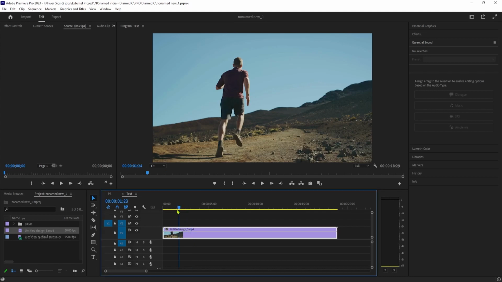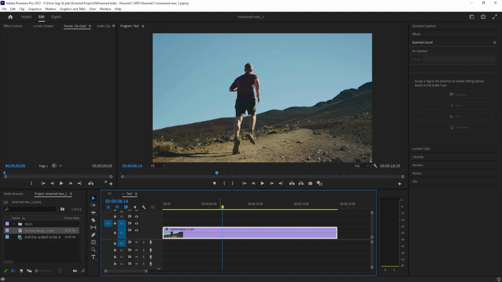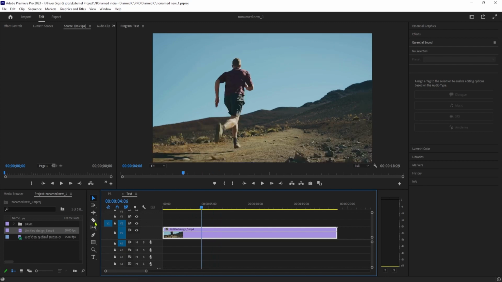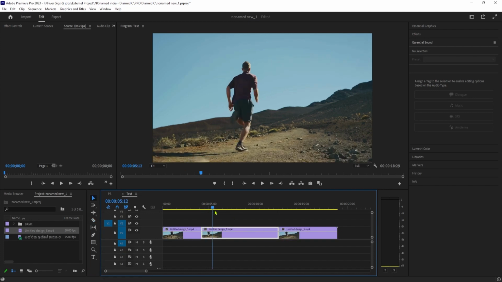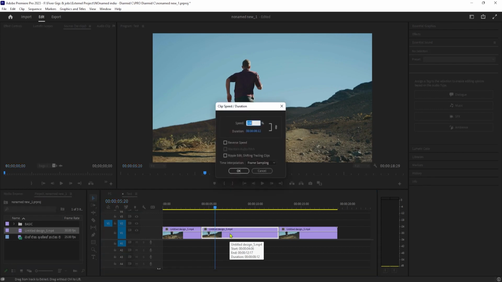To get started, I just added a clip to my timeline that I'd like to speed up. Now, let's begin by selecting the razor tool and then cut out the part of the video you'd like to speed up. Then using the selection tool, make sure the cutout part of the video is selected and use the Control R keyboard shortcut to bring up the speed settings in here.